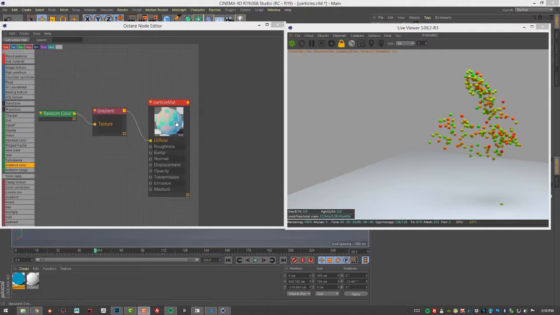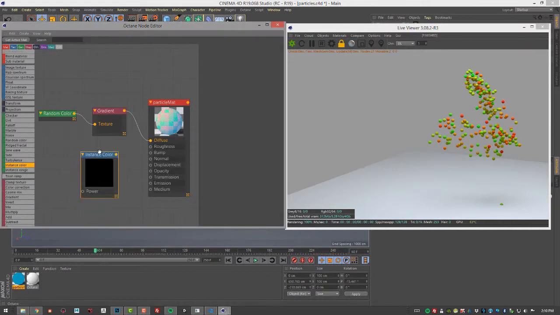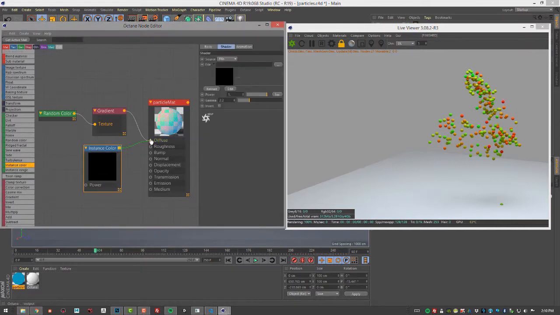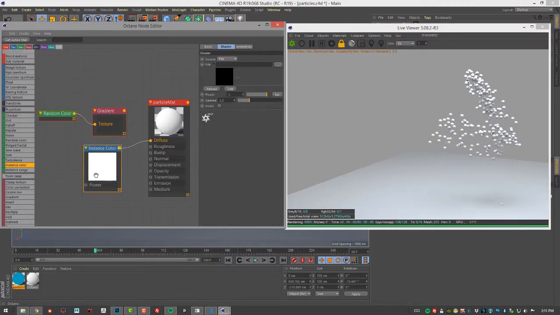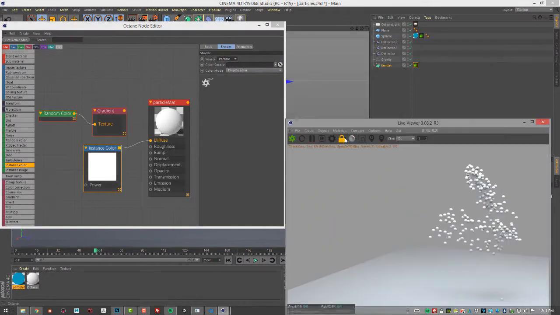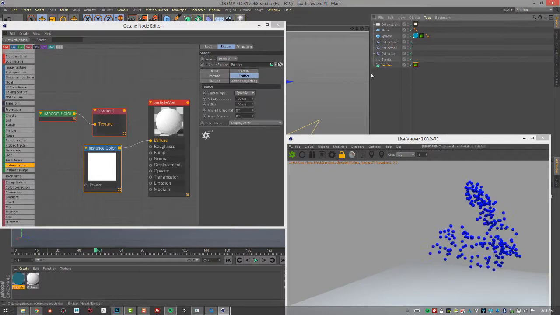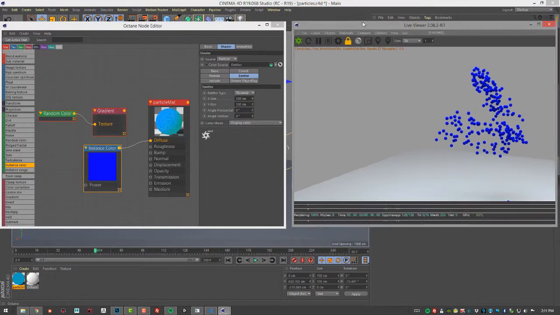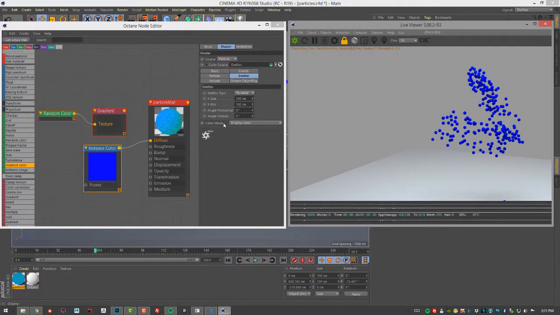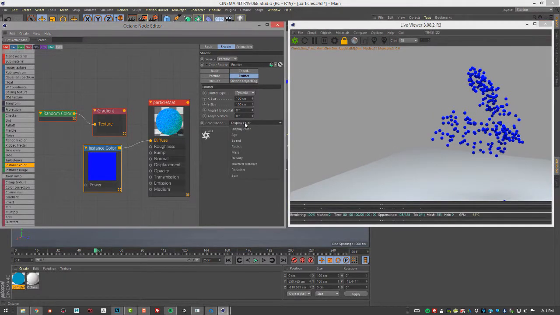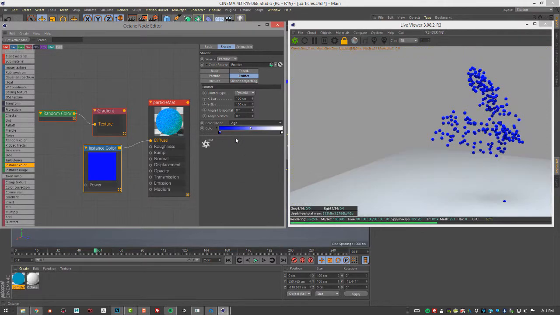So let's say instead of just having a random color, you wanted to change, say, the color over time. So in this case, I'm going to choose the instance color texture, and let's plug this into diffuse. We're just getting white textures here. So the first thing we need to do is set this to particle. And then let's choose the particle. So I'm going to click on this arrow and then choose my emitter, and everything turns blue. We see that the color mode right now is display color. So instead, let's set this to age.